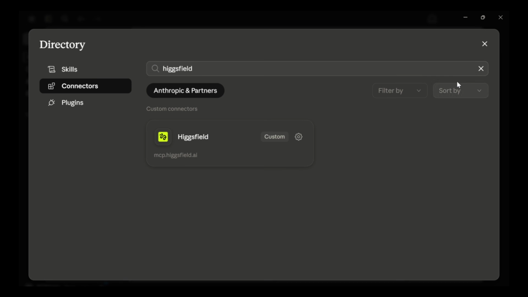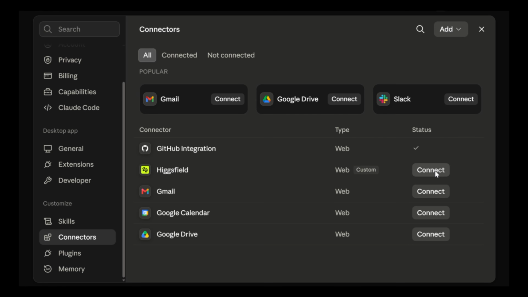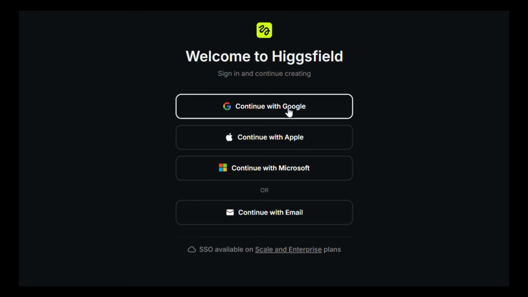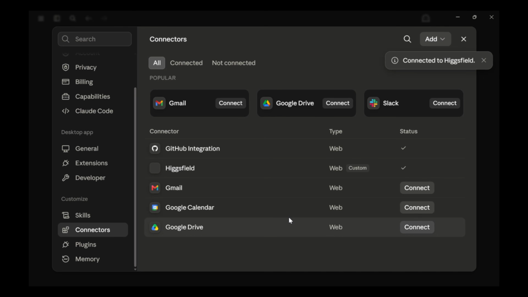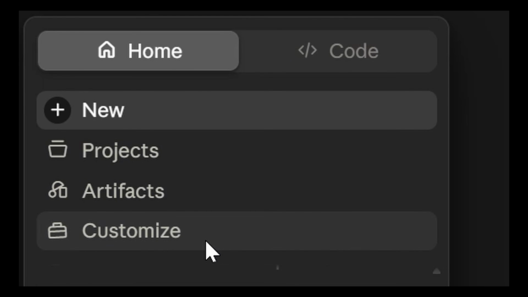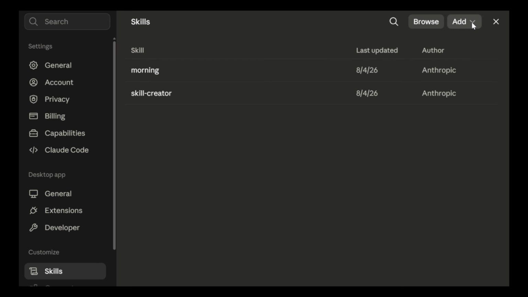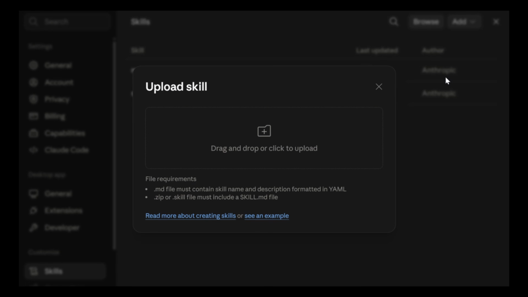And to verify, you're going to click into your connectors and connect using your Google account to Higgsfield and allow it. And when it's connected, you'll see that there's a check mark. Then you're going to go to Customize, and we're going to add a skill. And you can make your own skill, but I'll show you how to upload first. This is ours for the real estate walkthrough.